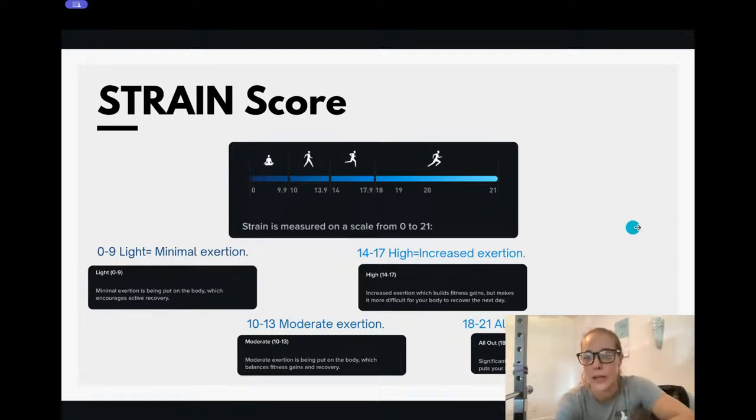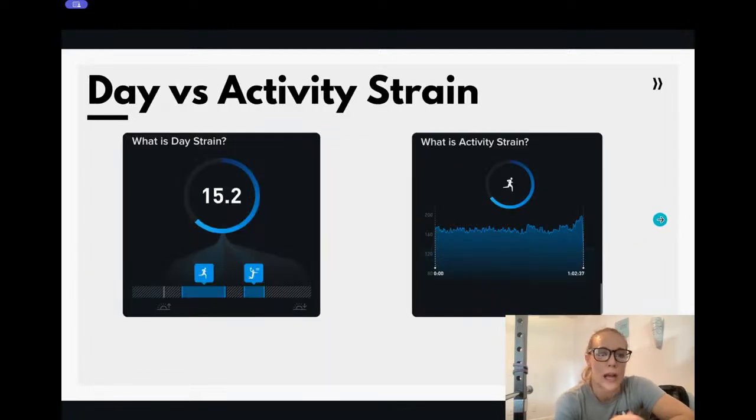So just keep that in mind, just giving you some general guidelines. Okay. Now we have 2 different types of strain that accumulate. We have our day strain. Like I said, that's just living your general life, taking care of kids, getting up in the morning, things like that. Your activity strain is specifically from the activities that you do during the day.